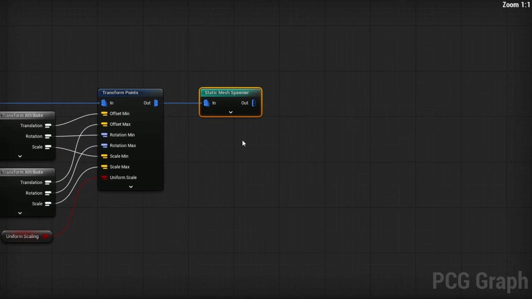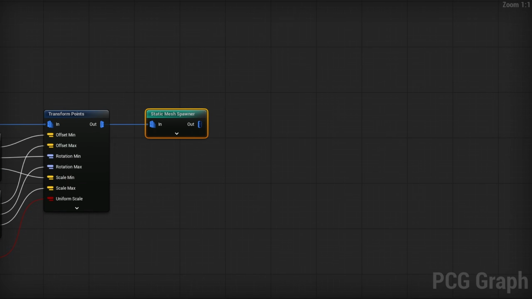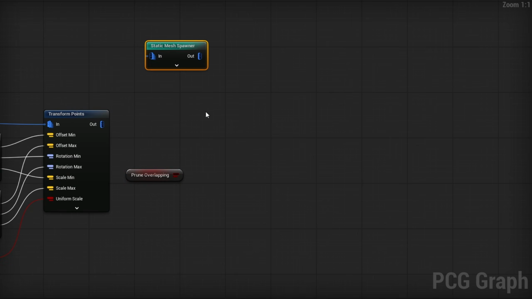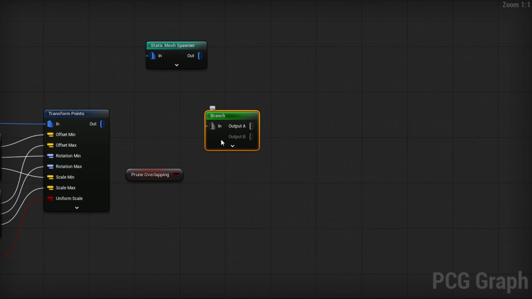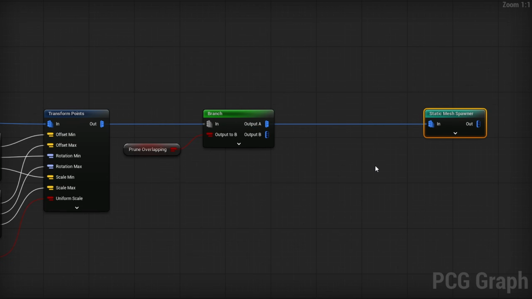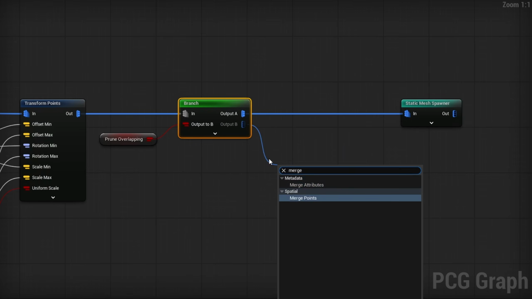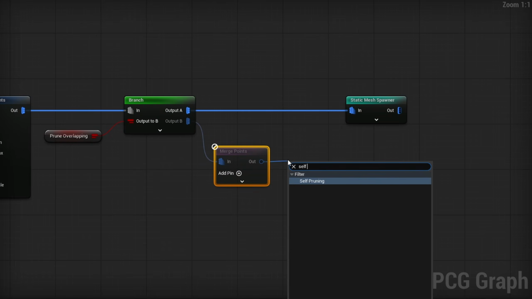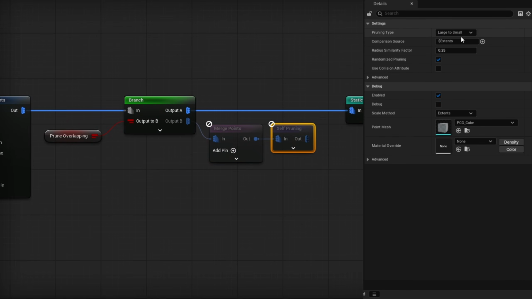So let's go ahead and set up the pruning next. So I'll grab the prune overlapping, drag it through, and what I'm going to do is use a simple branch node. And when this is true, we will output to B. So by default, when this is not true, we're outputting to A. So immediately we can plug that all the way through here. But when we output to B, when prune overlapping is true, I want to first merge all the points. So that way it will combine the circle ones and the square ones. So it's all together. And then just do a simple self-pruning. The default here is large to small, which is great for us. And then we just plug that all the way through.